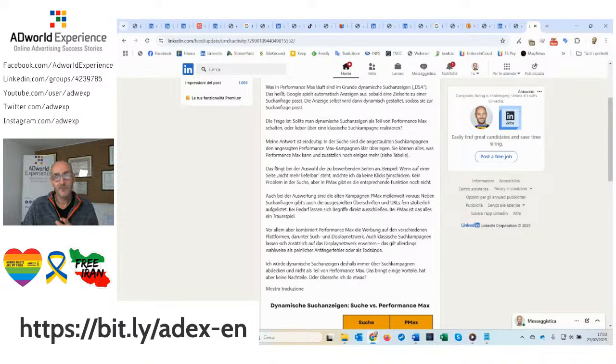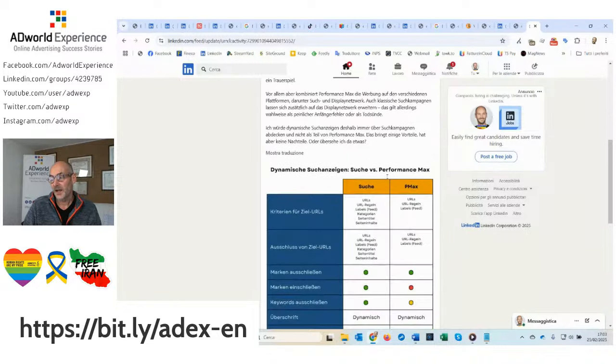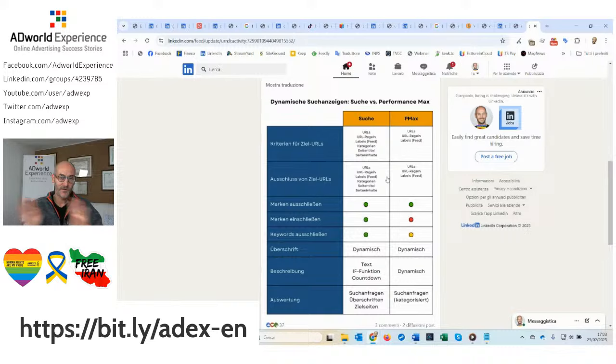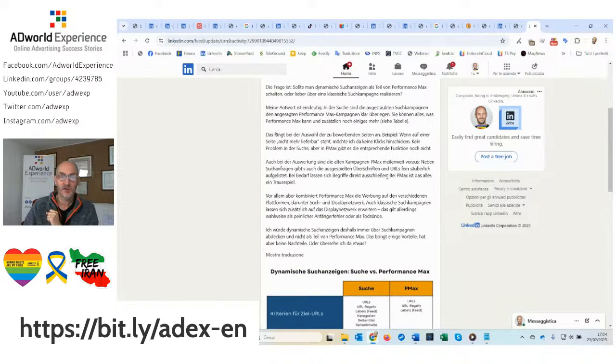So I completely agree with Martin, and here he did a sort of comparison sheet between the dynamic search ads and Performance Max, but it's in German, so I can only imagine what he says. But the post is very well written and very smart, as usually happens with Martin's ones.